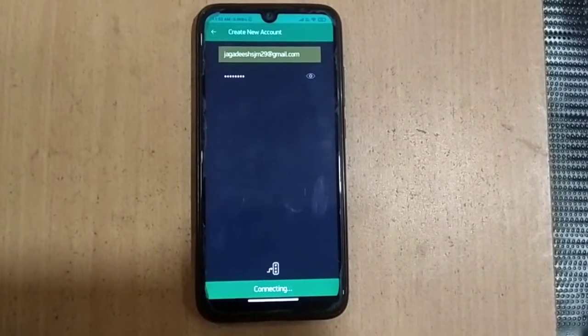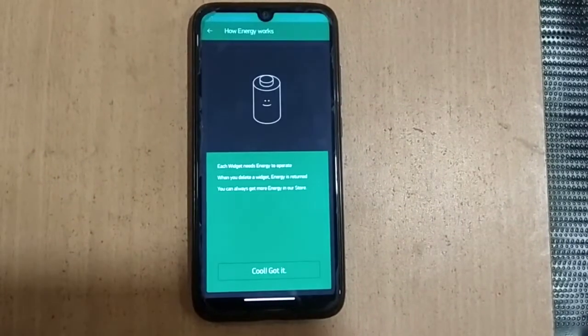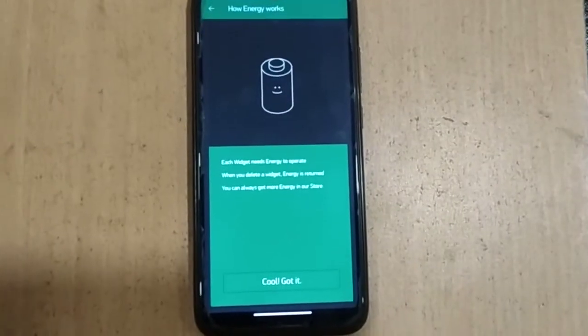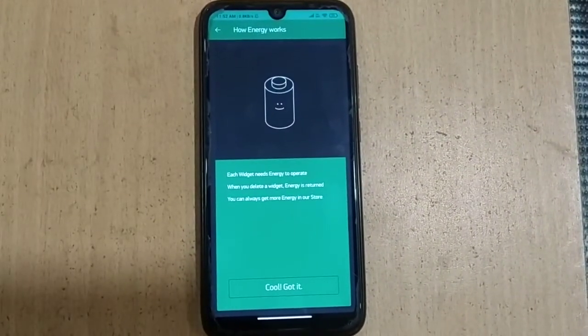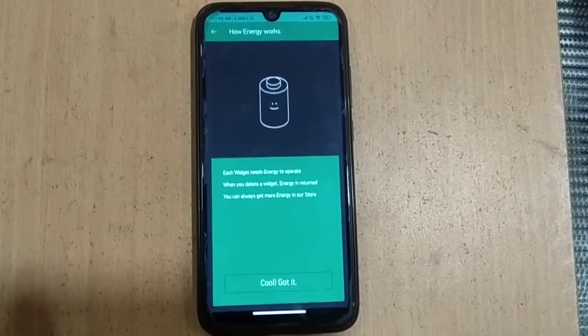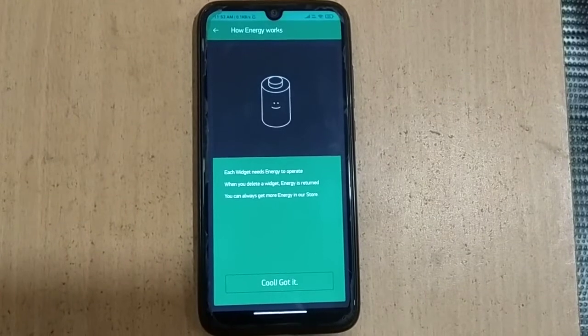When you click on sign up, it starts showing connecting. Now, with the email ID and password I gave, I have created an account in this Blynk app. After that it will take you to this page, which shows how energy works. In this Blynk app, they are going to give you 2000 energy.